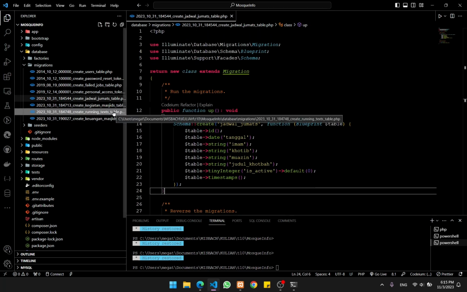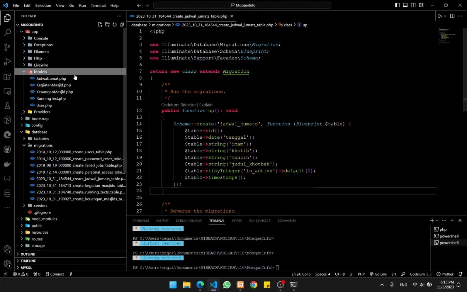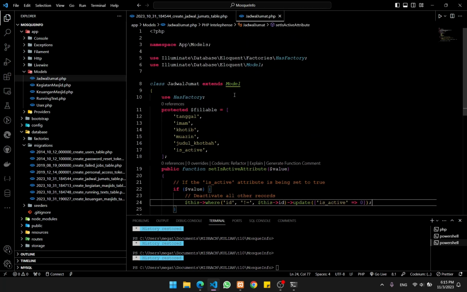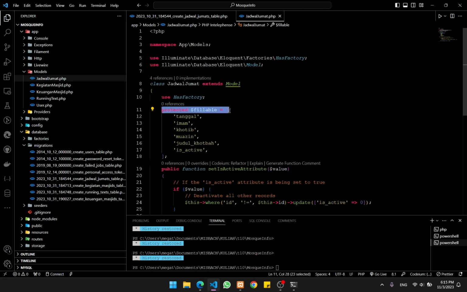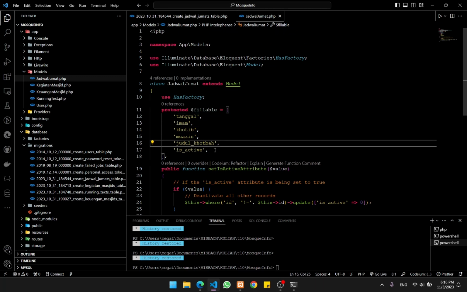Okay, next step, just go to the model of the migration that we just created. Okay, JadwalJumat, and then here make a protected variable. There is tanggal, imam, khotib, muazzin, judul khotbah, and then active.